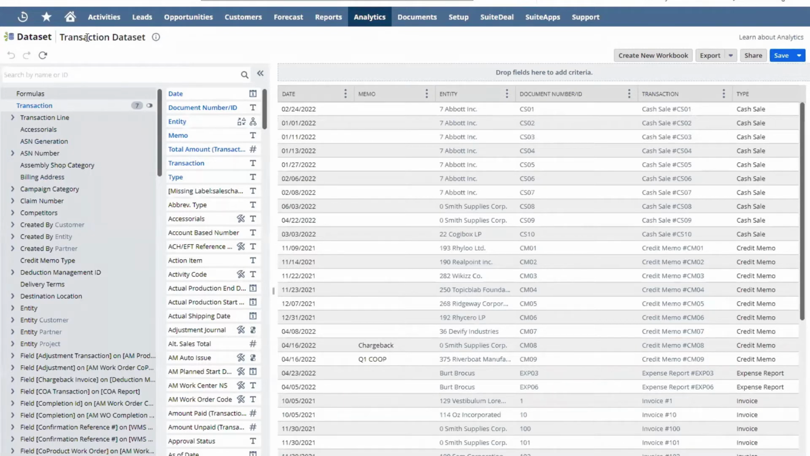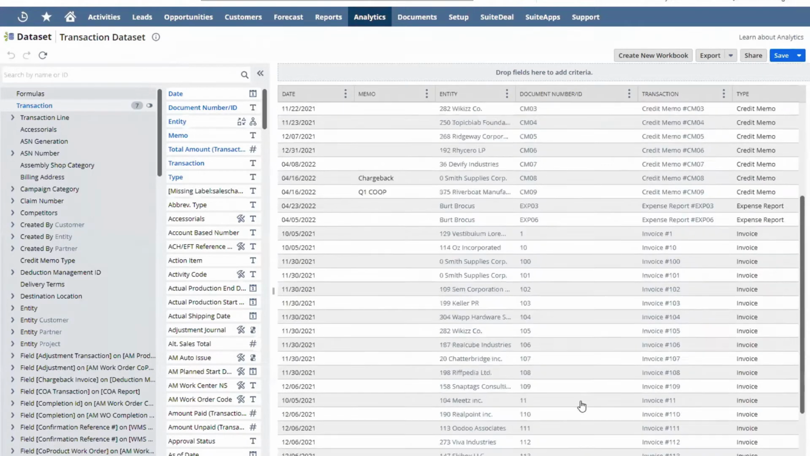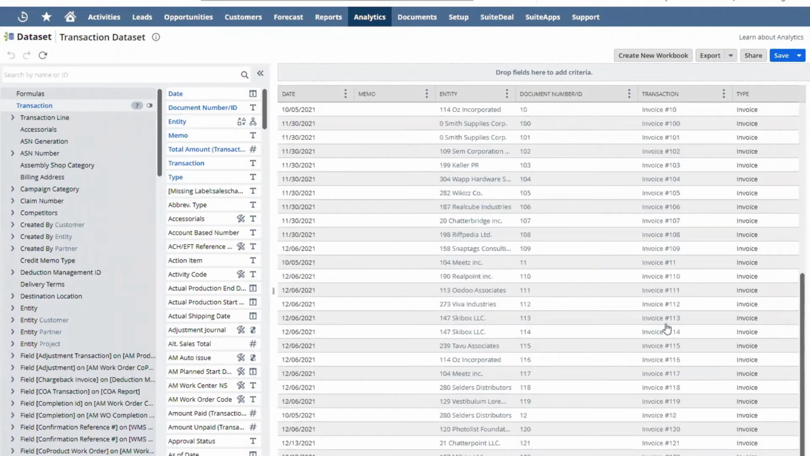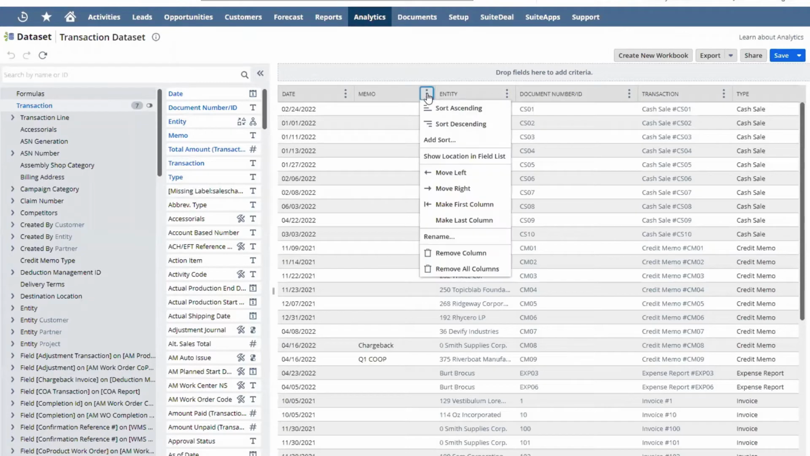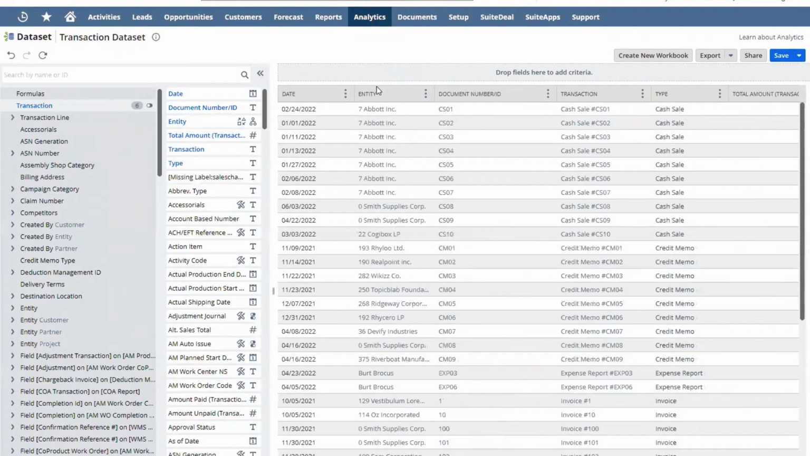And we're going to start with SuiteAnalytics by first creating our data set. So right now we're looking at a transaction data set. This has 6,500 rows. There's no filters applied. So we're looking at everything from cash sales to expense reports, invoices. We have all sorts of different transactions in this data set. I'm going to go ahead and remove the memo column.